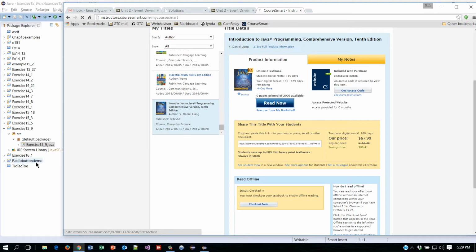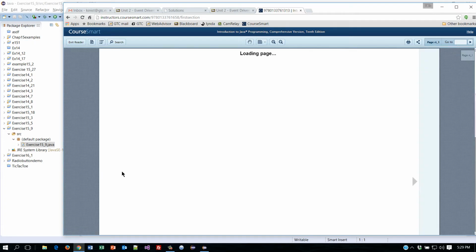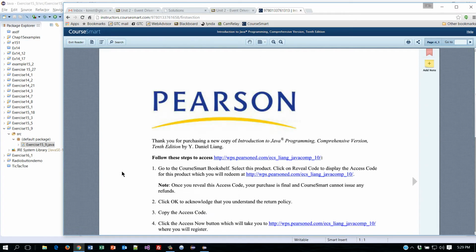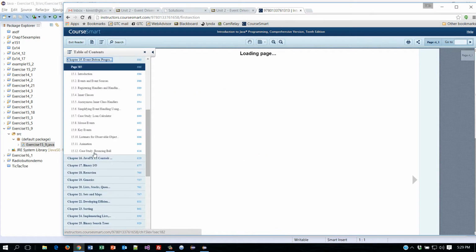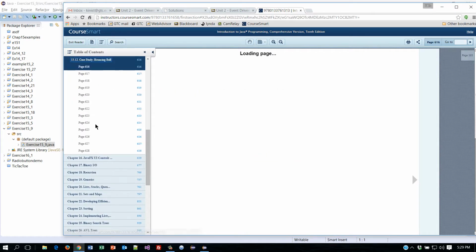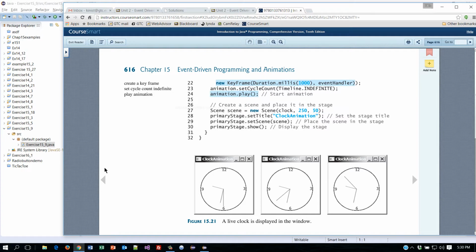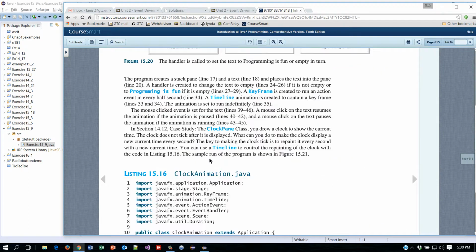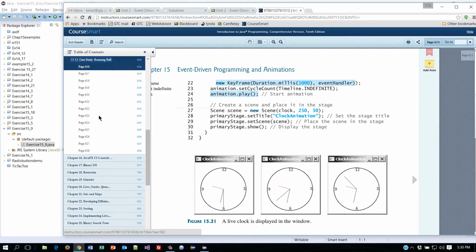So let's go ahead and get into the book. And then I'm going to navigate to chapter 15, and we're going to be way at the end here, probably somewhere right around here. And we're looking for exercise 15-9. Oh, and apparently we're not quite there yet. So let me just navigate a little bit further.